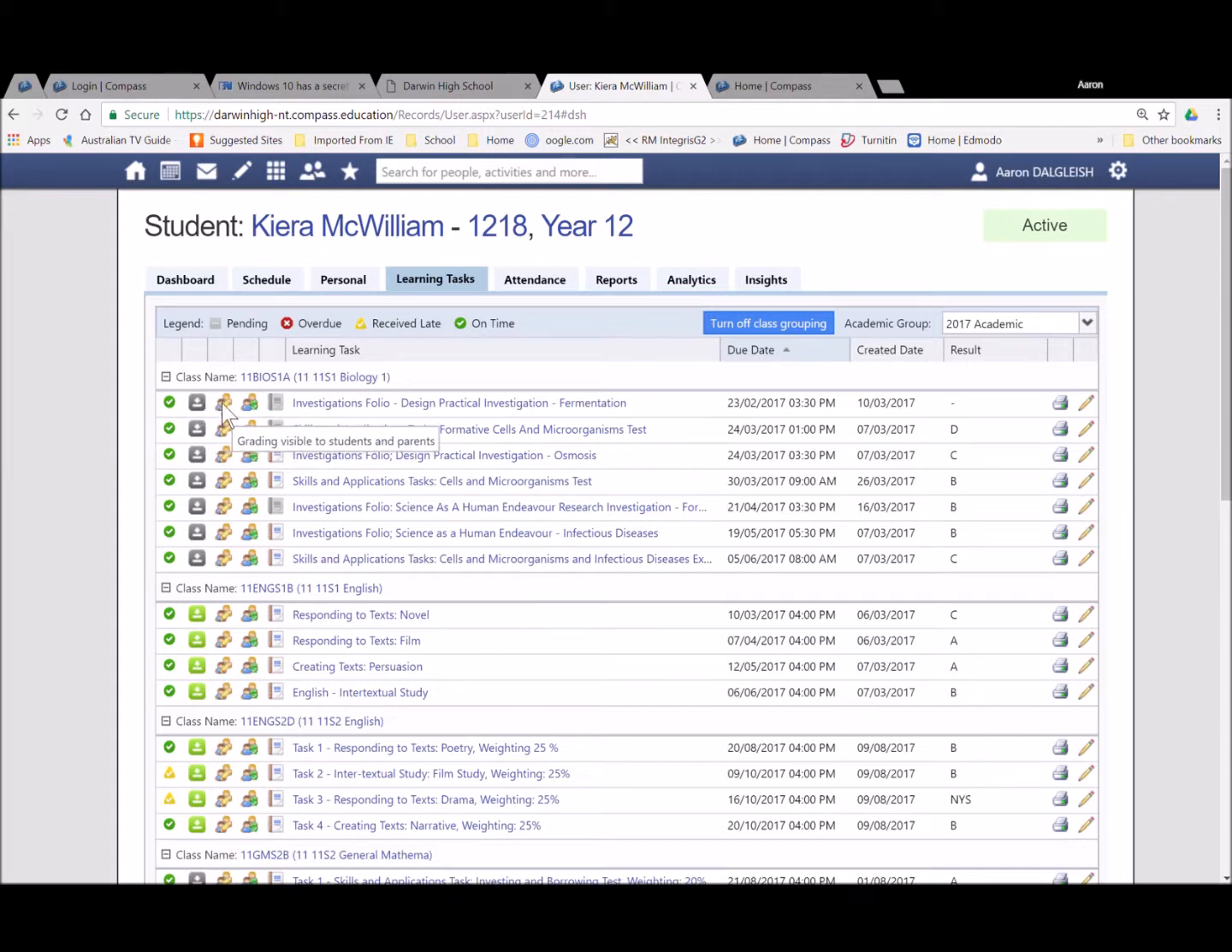Here it shows whether the grading is visible to students and parents, and that should always be clicked on. You should be able to see the grades that your teacher puts in, and your parents should as well. If you move over here, learning tasks visible to students and parents, again that should always be clicked on so that both you and your parents can see it.